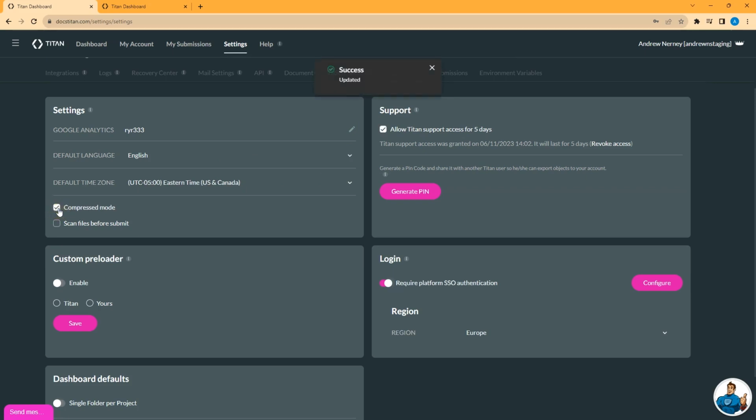Select compressed mode if you want Titan to automatically compress images without impacting their quality. Select scan files before submit to have files that are uploaded scanned for viruses. Please note that compressed mode and scan files before submit only apply to Titan Forms 1.0, which is now a deprecated product. For all other products, these actions are done automatically, image compression and scanning of files before submission.